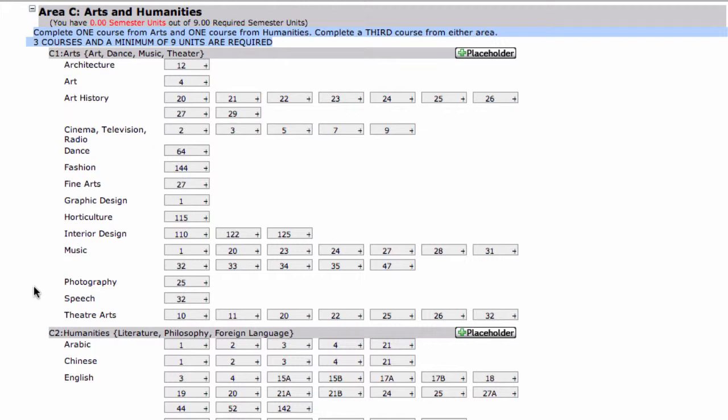This is another great area to choose from topics that interest you. If you choose general ed courses that interest you, you might find a new major that you want to pursue. For now, I'm going to add in a placeholder in Area C1 and choose later.